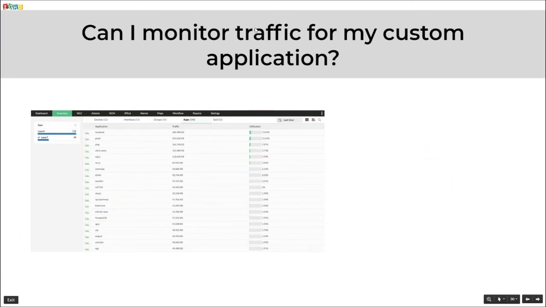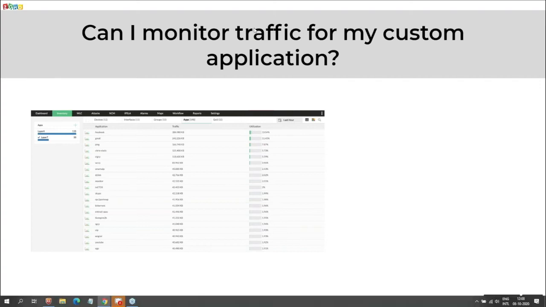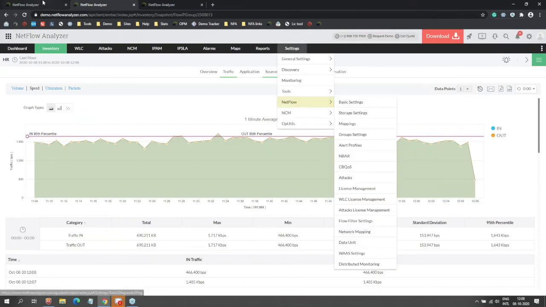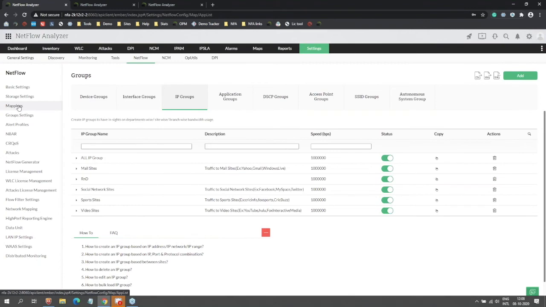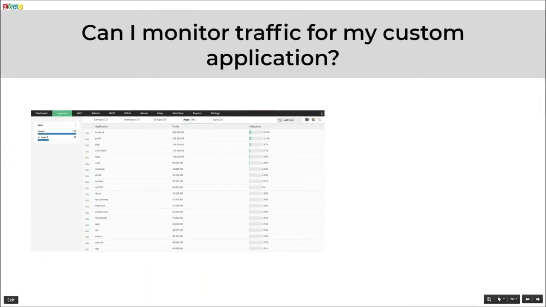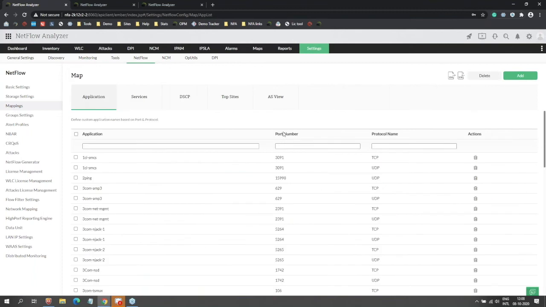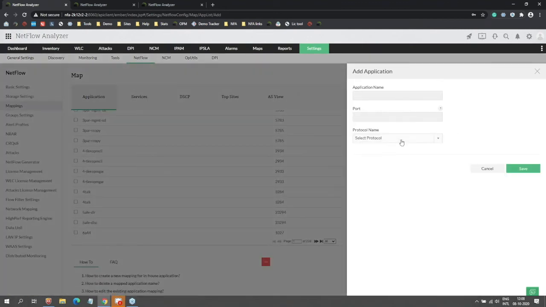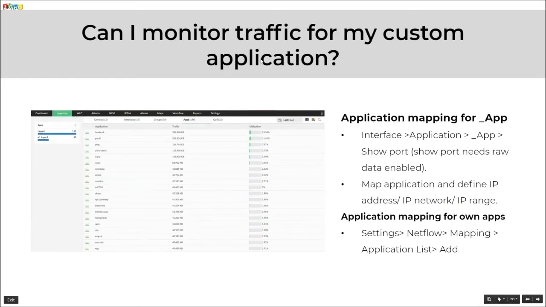Can I monitor traffic for my custom application? Yes, every organization might have their own custom application, and you can go ahead and map it. In our product, we have a method called mapping, where we can map different applications. We have close to 11,000 plus mappings already. We map an application using two details: one is the port or the port range, and the second is the protocol. If you let us know the port or port range and the protocol, you can now map your custom application with us.